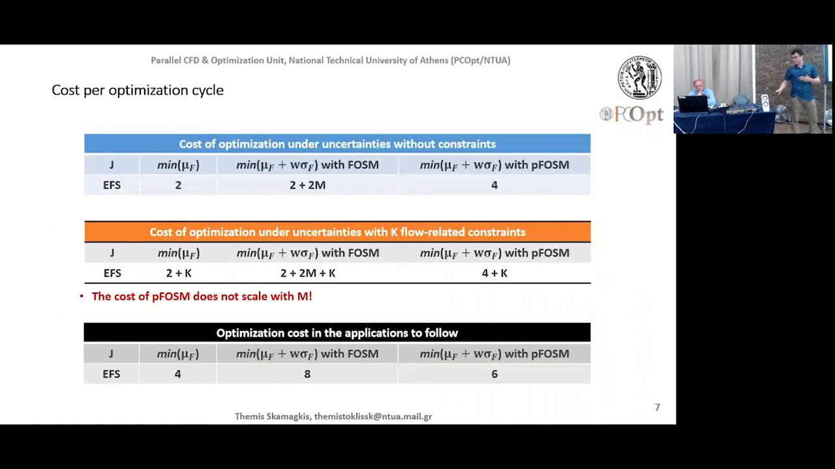So to analyze the cost a little bit more, in case there are no constraints and we optimize for the mean value of the quantity of interest, the standard deviation is not involved and thus no mixed derivatives need to be computed. So the cost is equal to 2 EFS only, a solution of the flow equations and the adjoint equations. Now, in case we include the standard deviation in the objective function, without using the projection technique, this cost scales linearly with the number of uncertain variables. However, using the projections, this cost is equal to 4 EFS only, the solution of the additional systems that I showed you before. And this does not scale with the number of uncertain variables. It is independent of the number of the design nor the uncertain variables.